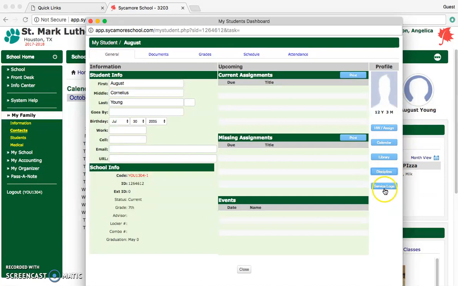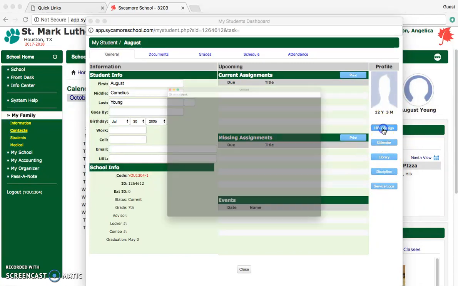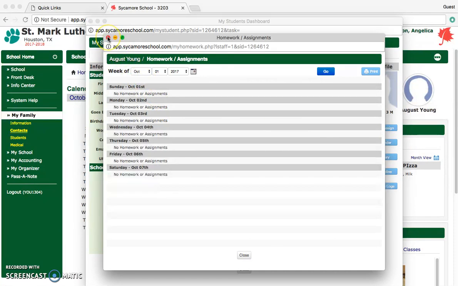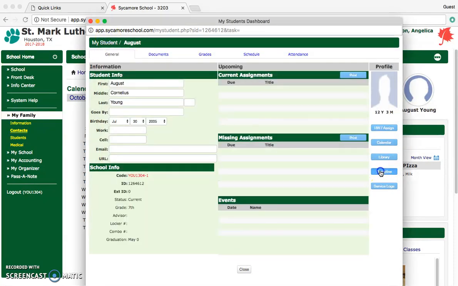And then service logs. This is, again, not a tab that we're using at the moment, but in middle school it might be a tab that we use later on for National Junior Honor Society that will log all the service hours. But we'll update you on those tabs later on if that's information that you might need. But for now, over here, again, the ones that we'll be using are the homework assigned and the discipline tab. Those are going to be your main ones at the moment.